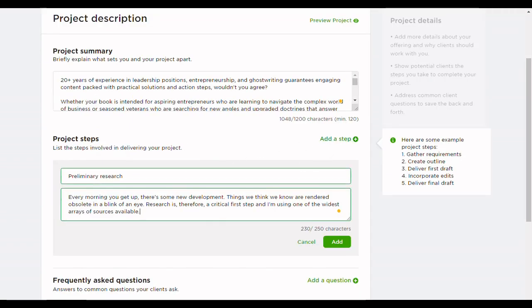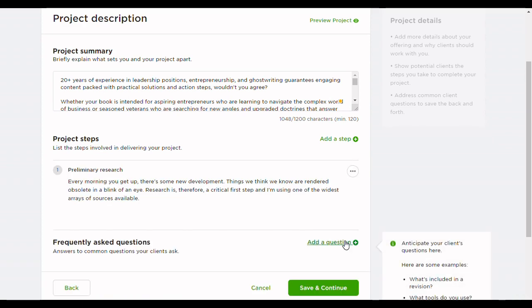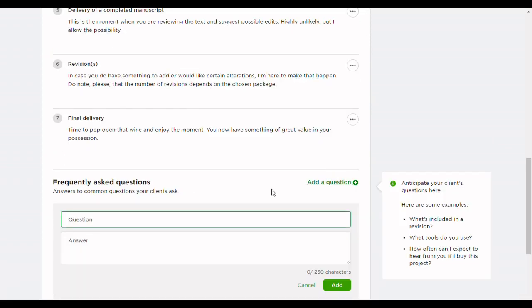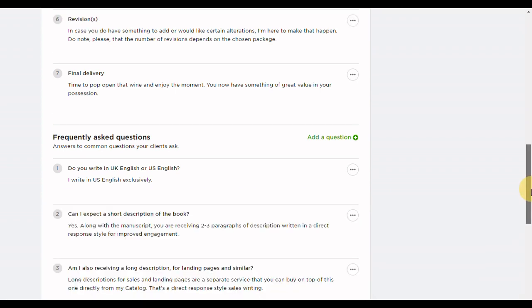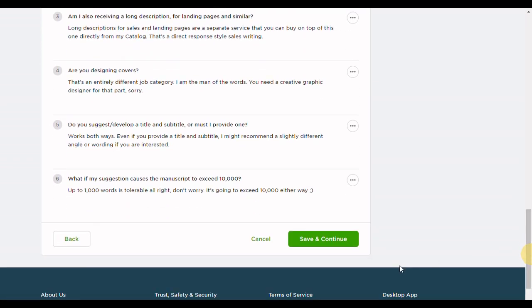Next, describe the entire process by listing all the steps involved in development from start to finish. In the last part of the project description, use forward thinking to answer all the questions your client may have about any part of the project. Proofread everything and move forward.